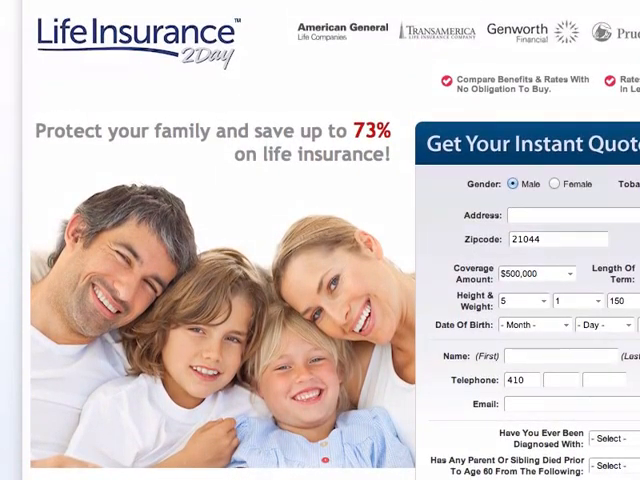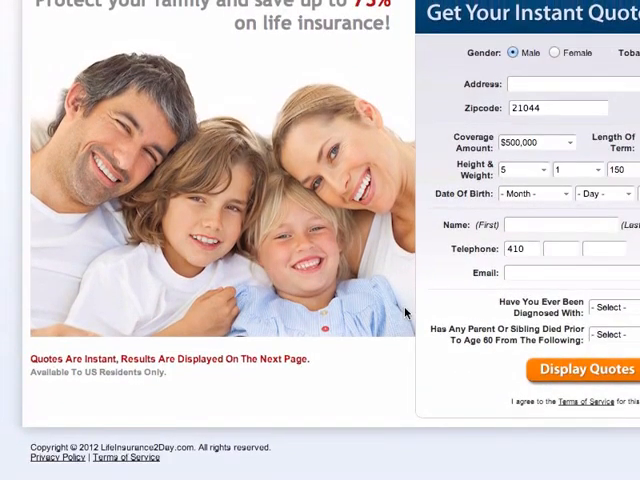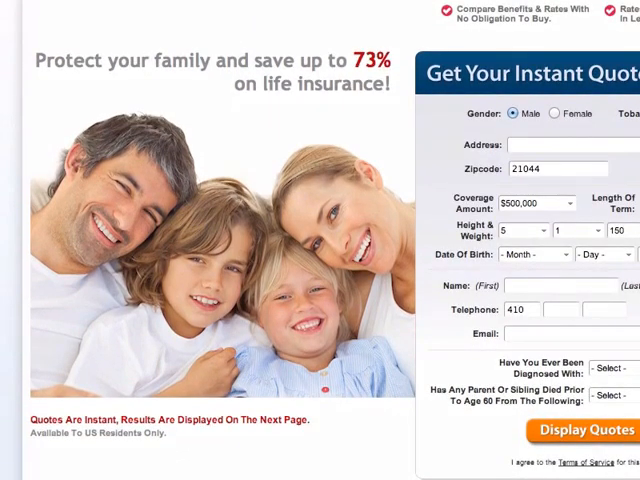Number one, we can go to File, and we can save the whole page. And now we have the whole page saved, including all the graphics. Okay, I'm not saying that you should plagiarize, but you should get a solid structure and then build from there instead of having to try to build this thing from scratch.